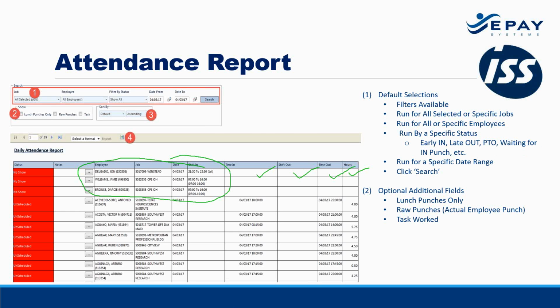Now, if you wanted to, from a big perspective, see if everyone's taking lunches, you have the options to say show lunches or just show lunch punches only. You also have the option to see the tasks, and all this is right up here at the top of the screen.